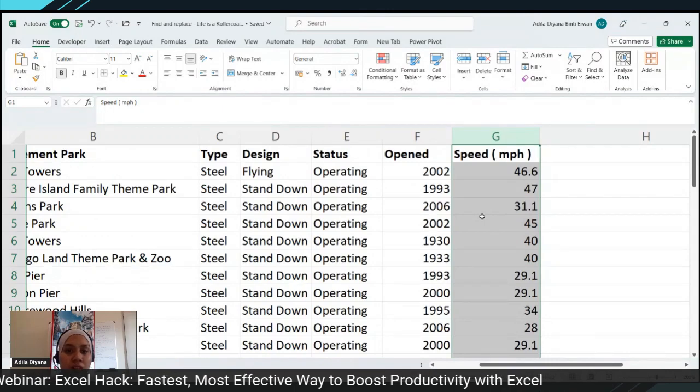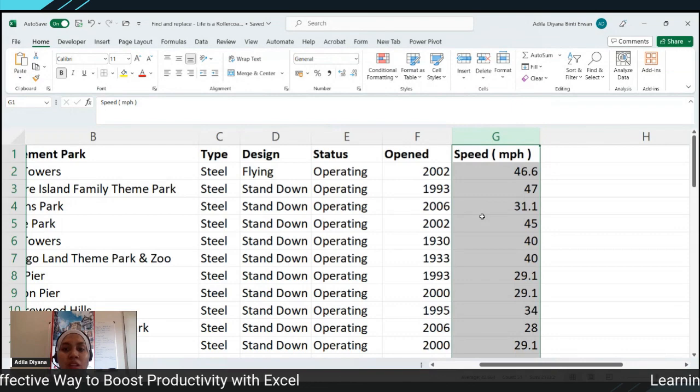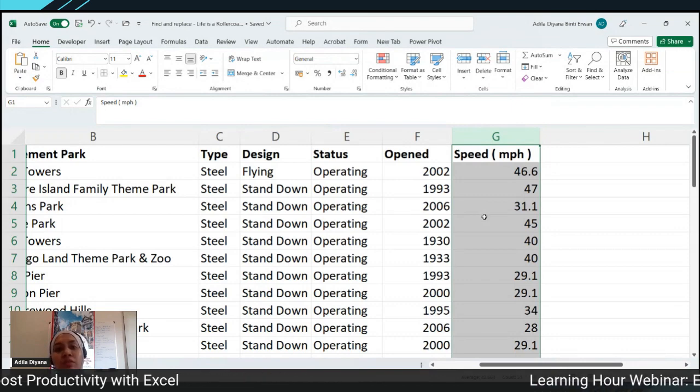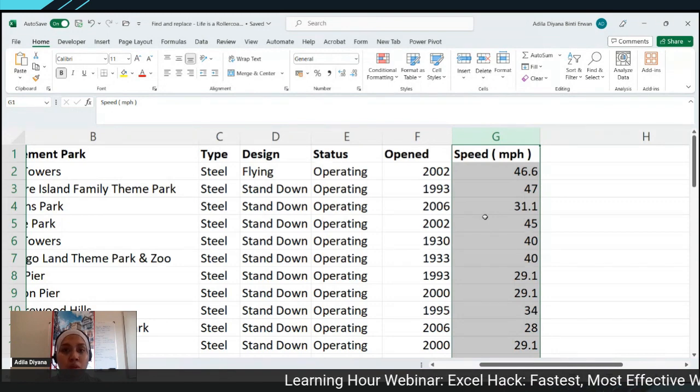So this is the first function that I would like to share to boost your productivity and reduce the time that you spend to find and replace the word, the character, or the number you want by using find and replace. Okay, that part is done. Now let's go to the second one, which is, let me go back to the slide.